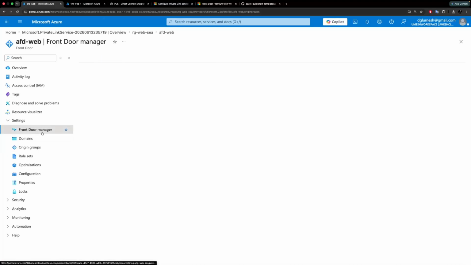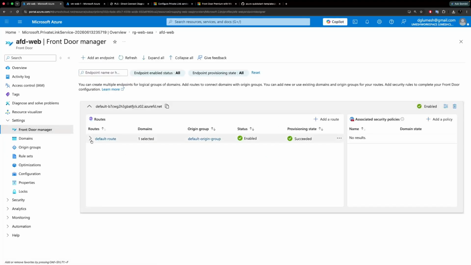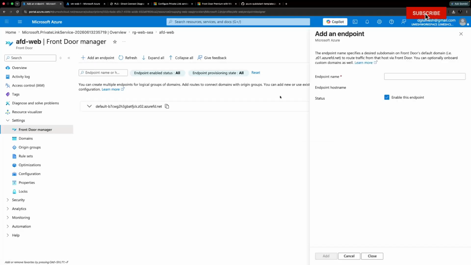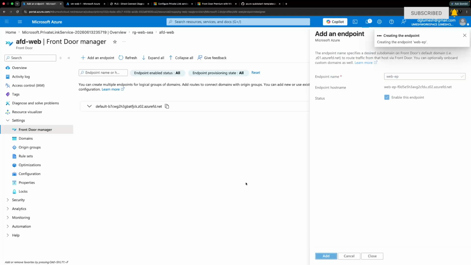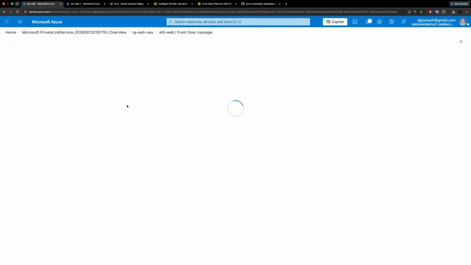Just go to the Front Door Manager. Then click on add endpoint. You can give a name like WebPP, I'm giving. Enable this endpoint and click on add. WebPP endpoint is created. Now we need to add a route for that. Add a route.